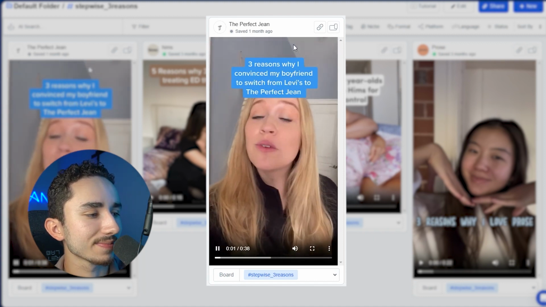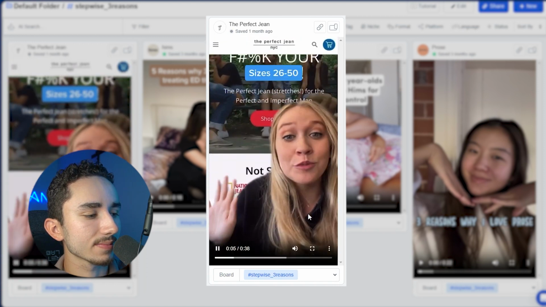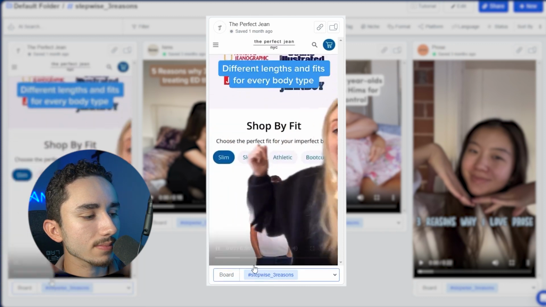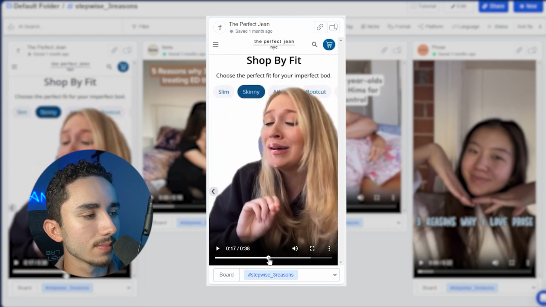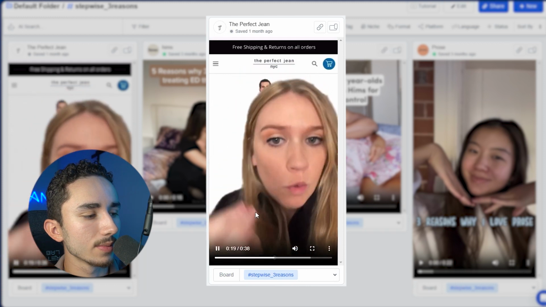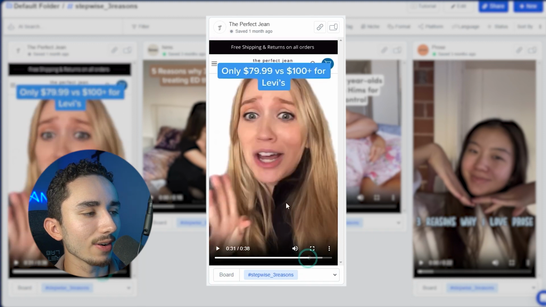I convinced my boyfriend to switch from Levi's to the Perfect Jean, and this is why. First up is the fit. They carry sizes from 26 to 50, different lengths, and they have a ton of different fits for every body type, and my man's has been looking waist stretch. My boyfriend was doing all right, so we can see fit is big, they're very stretchy, and they are affordable.